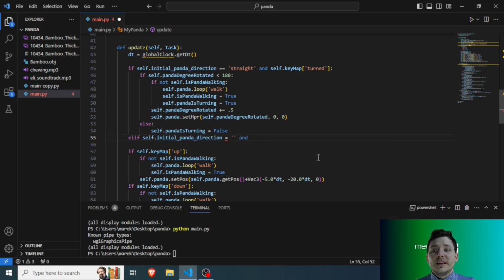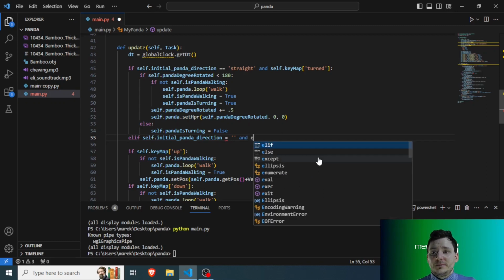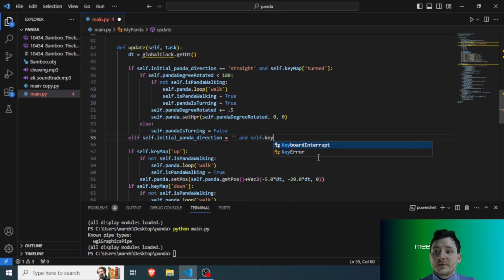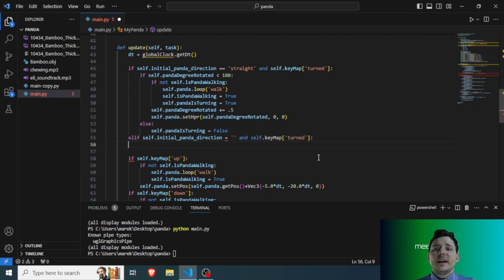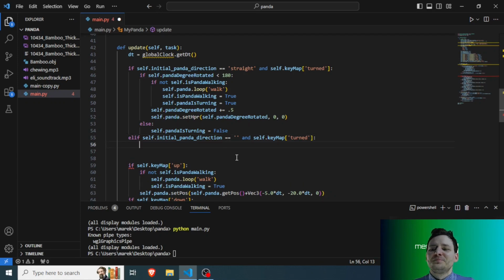And it also needs to check if self key map, and self key map is still turned, if it's still true. If it is, I think I've got something wrong here. Else if self, oh yeah, it's right here. It's the equal sign. I need to make it double equal sign like this. Now Python likes it.